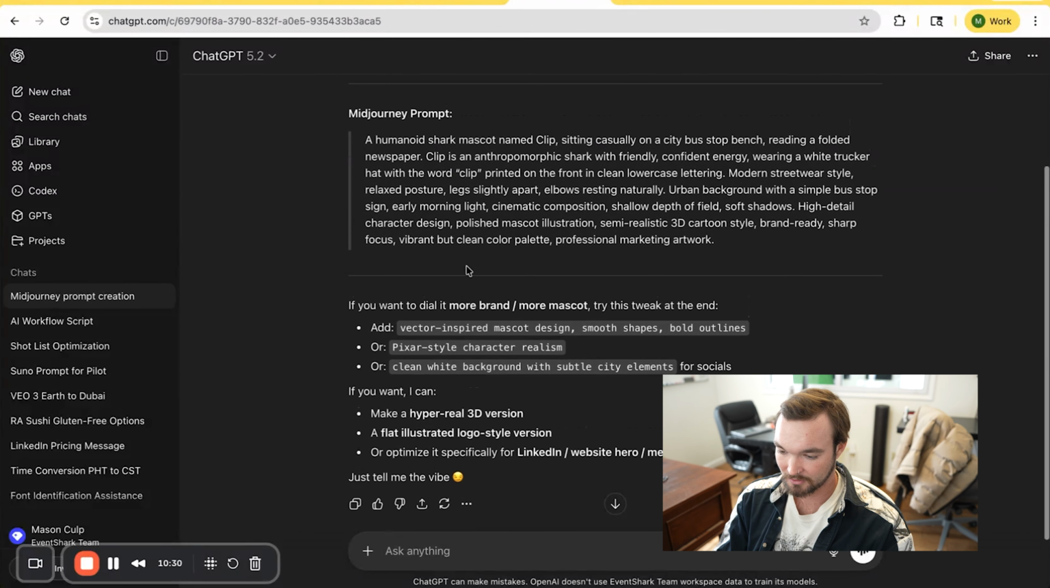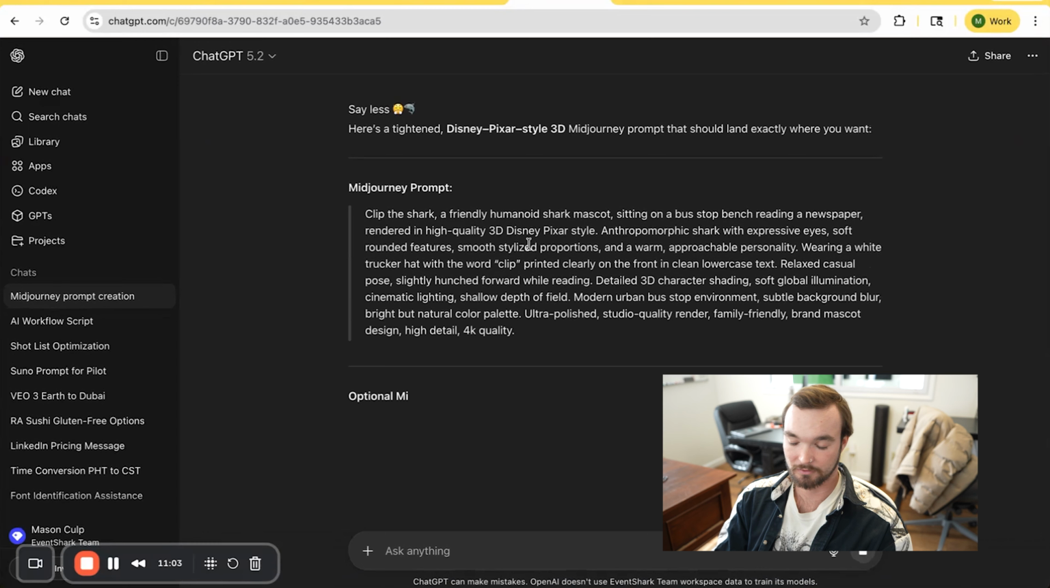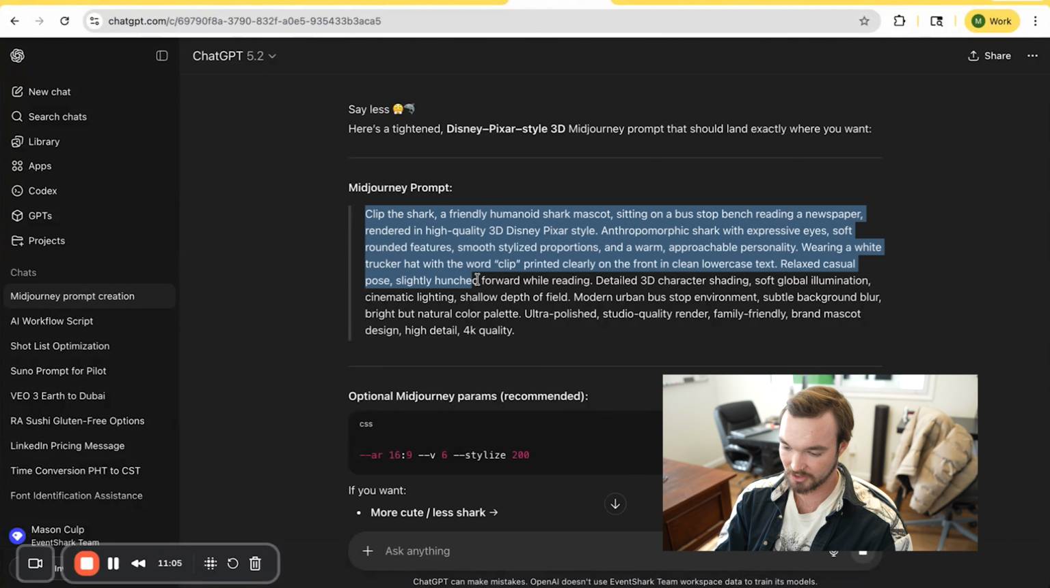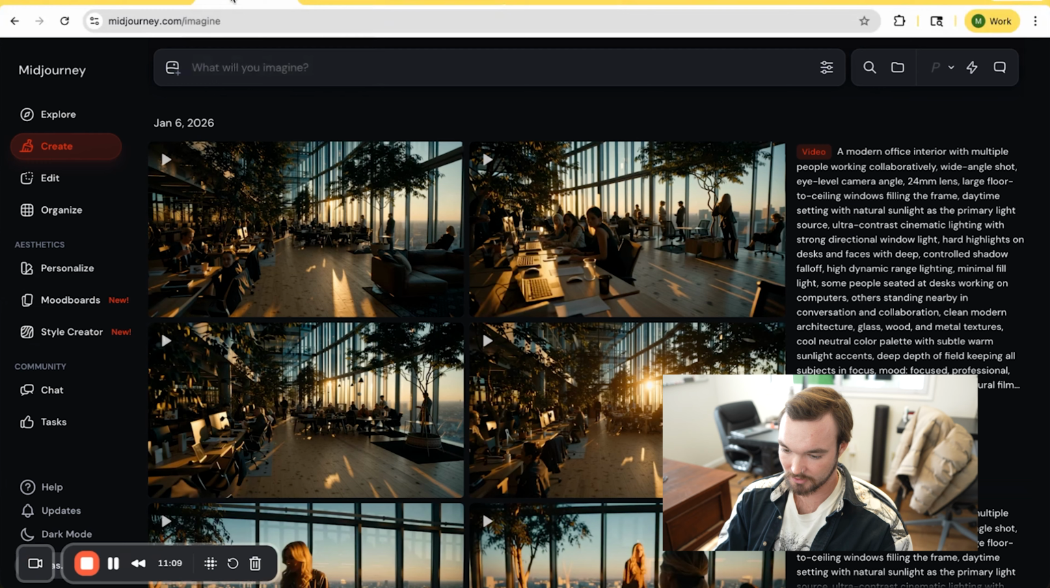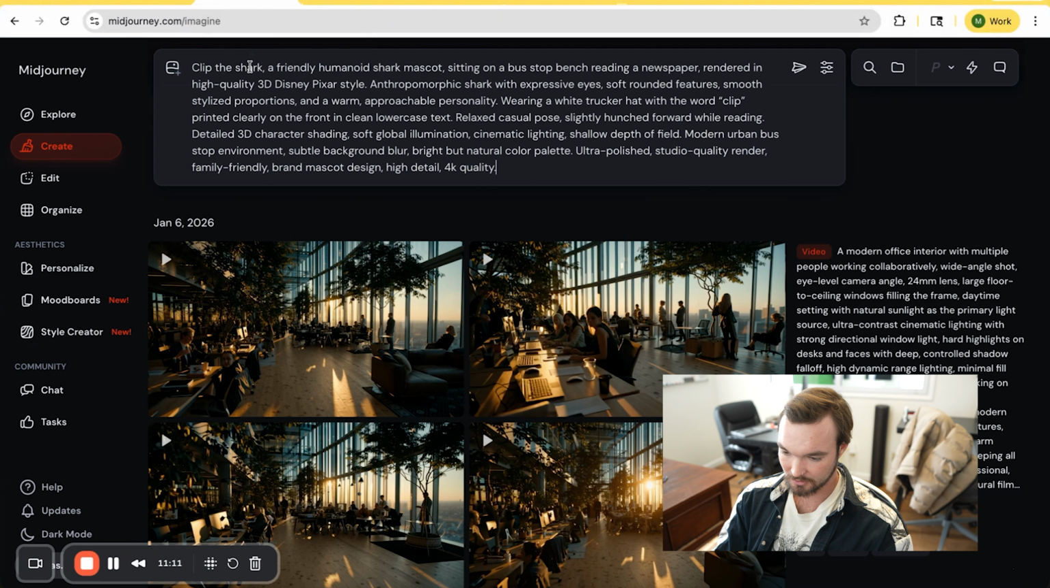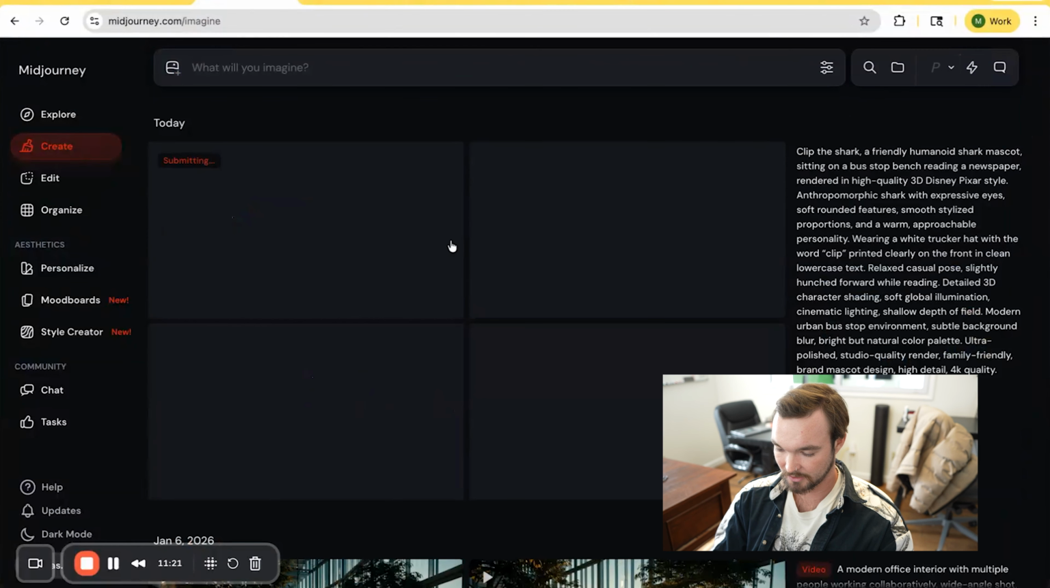If we want to, we can make him any style. So today, let's go for a 3D Pixar style. Once this Midjourney prompt is done finishing from ChatGPT, we can go ahead and copy, and we can go to create over here in Midjourney and type this in. Since we don't have any reference images because we're creating this from scratch, we don't need to upload anything here, and we can go ahead and send it.